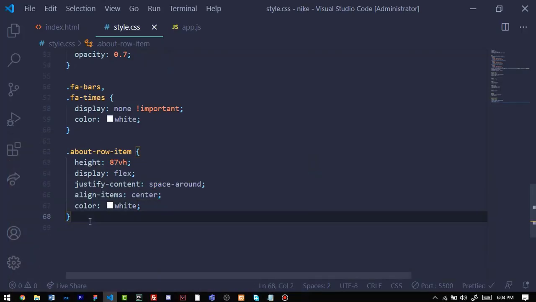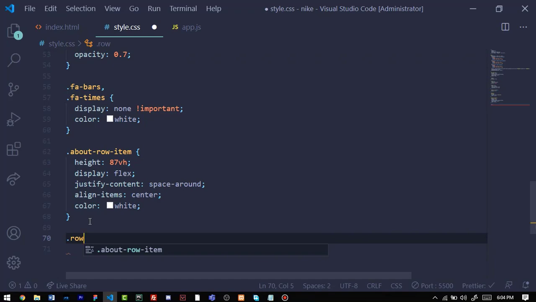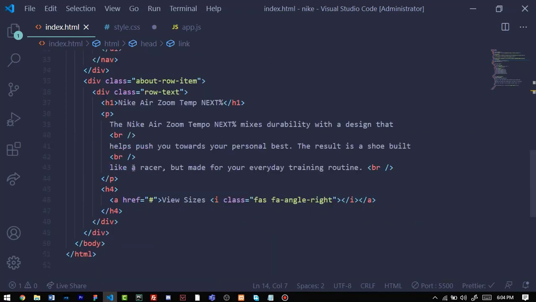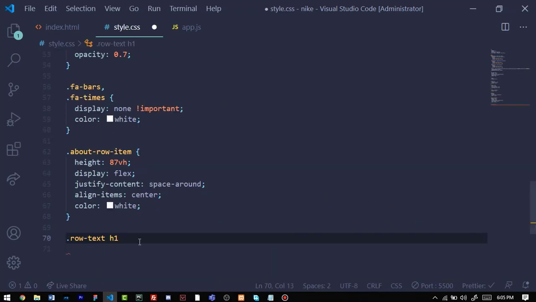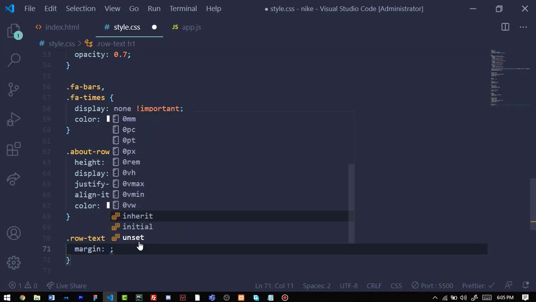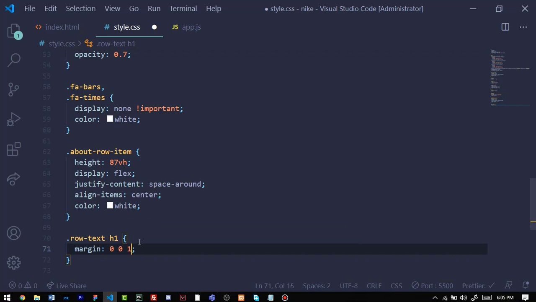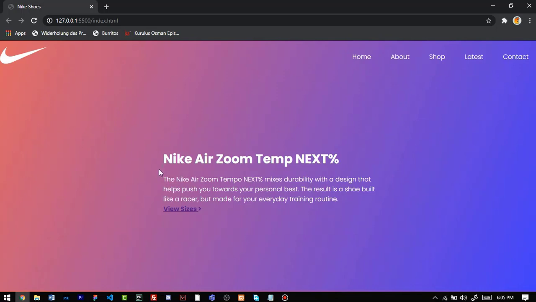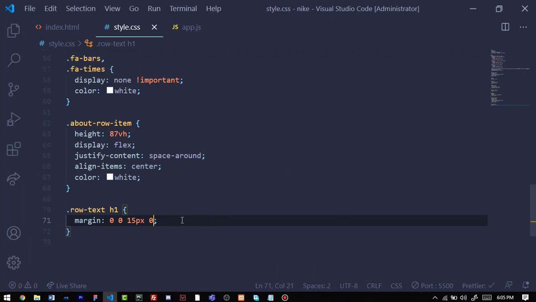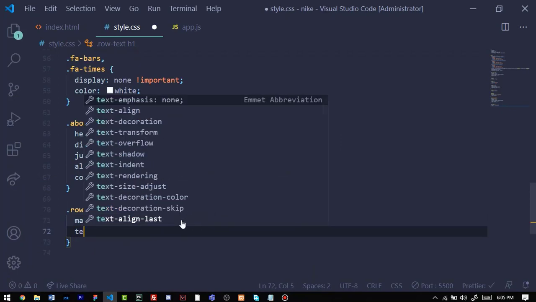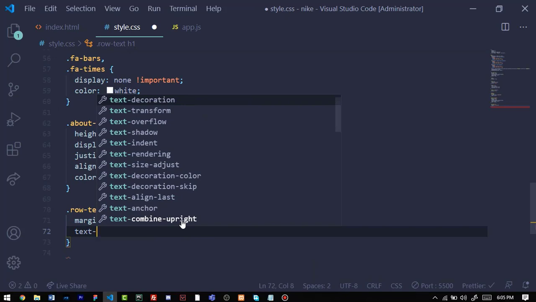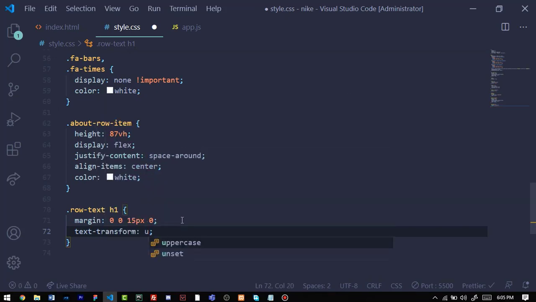Now let's go on and edit our heading. So row text h1. Remember we had the class over here of the text, row text. And now what I want to do to this, I want to give this a margin. So we want to give this 0 from the top, 0 from the right, 15 pixels from the bottom, and 0 pixels from the left. So it has a little bit of space from the bottom. And I want to make this text uppercase, so we can do text transform uppercase.